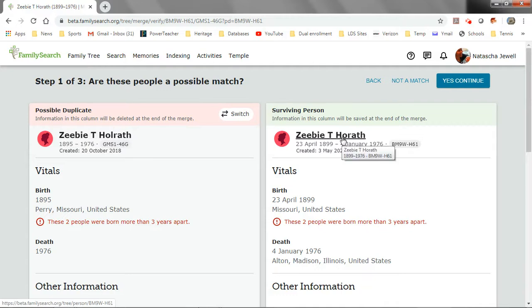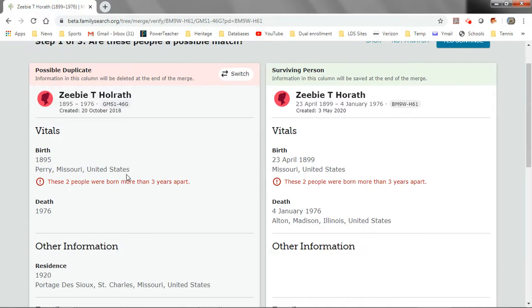We have the same name here. We have similar birth years. We can see that FamilySearch has given us a warning. These two people were born more than 3 years apart, so that's something that I would certainly want to take into consideration. Now, my surviving person on the right, I know that this is an accurate birth, from some birth records and from a Find a Grave. And so I feel really comfortable and confident with my birth date, but let's make sure it's the same person.